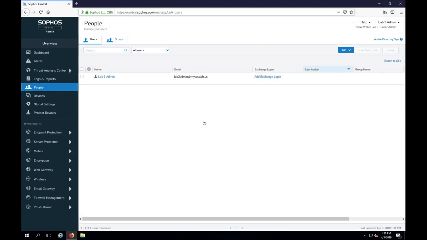Okay, now we're going to take a look at the Active Directory integration portion of Sophos Central. What I've got here is a different Sophos Central admin account. I have a lab admin account set up here. This does have to be either a super admin or an admin in the system. If you need information on how to set up a super admin, please take a look at our synchronized security video, as it'll walk you through this process as well.